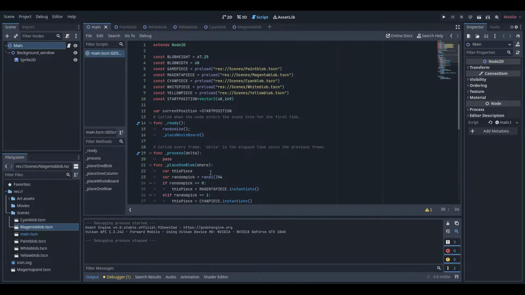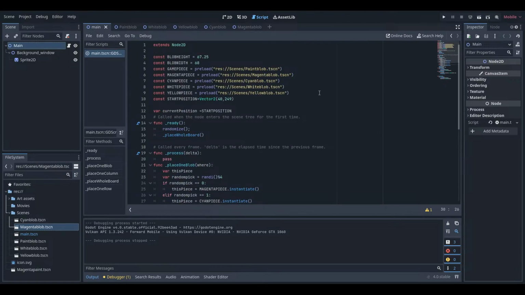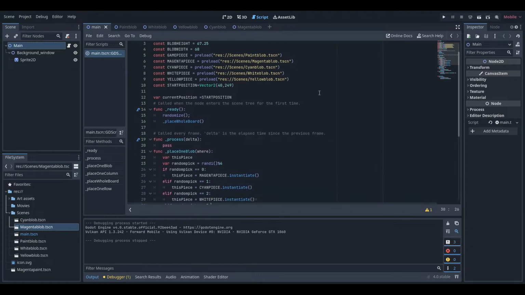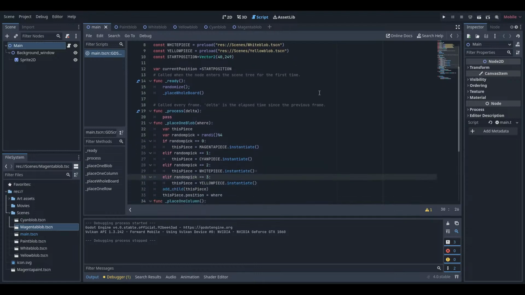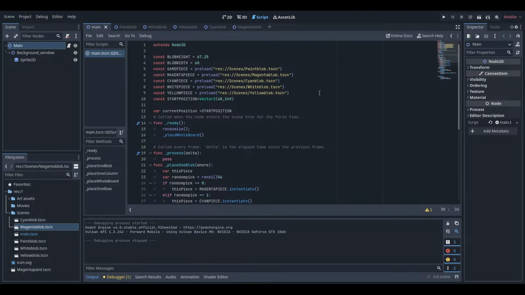So we are creating our pieces in what order? Top row down, or let's see. What is our placement? What does our main script look like? All right. So our main script. So we randomize. We place whole board. We place whole board places. What, columns first and then rows, or rows and then columns?